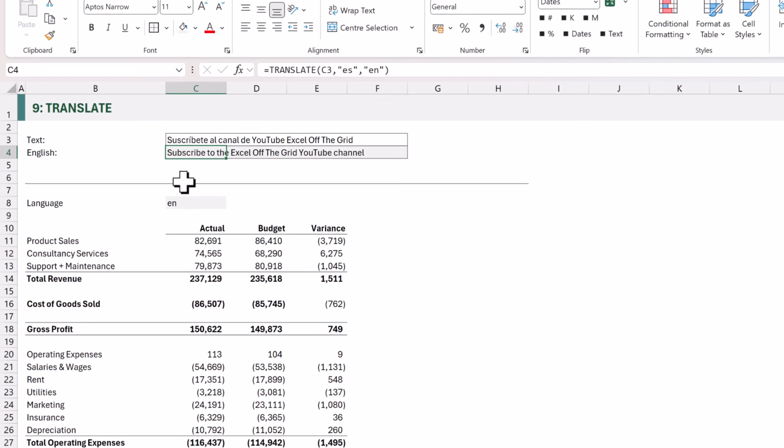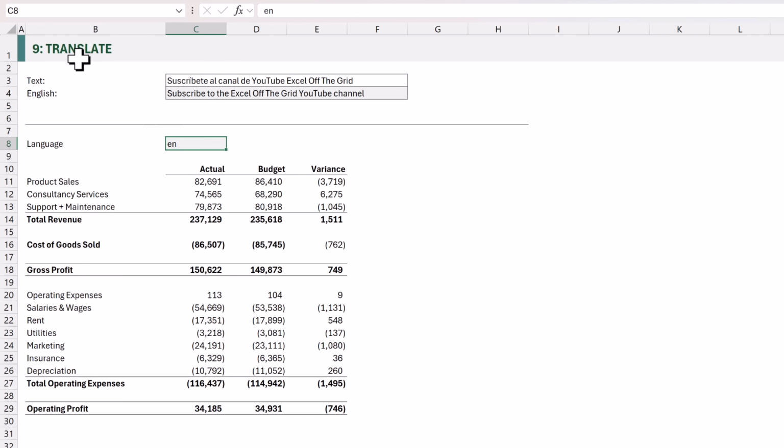But we can take Translate a step further. Here we have a report, and using Translate, I have a cell which contains the target language. If I change the language to ES, all the report descriptions update and it's now in Spanish. Or if I change it to DE, it's now in German. With this function, it means that my report can be understood by anyone, anywhere in the world.